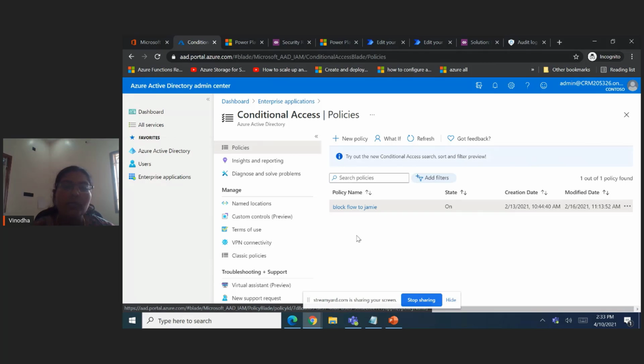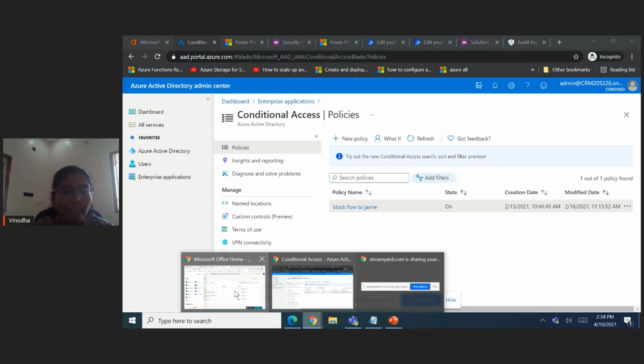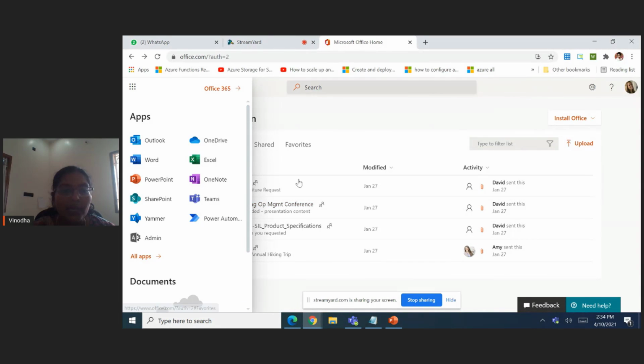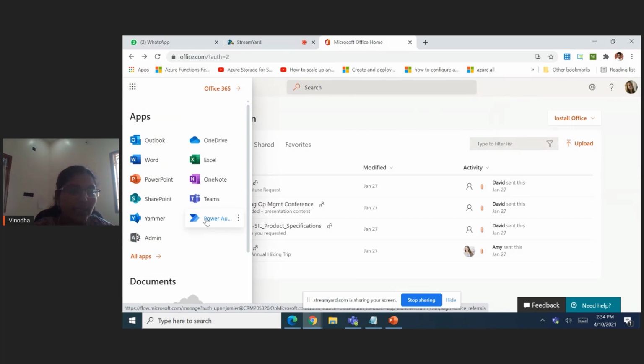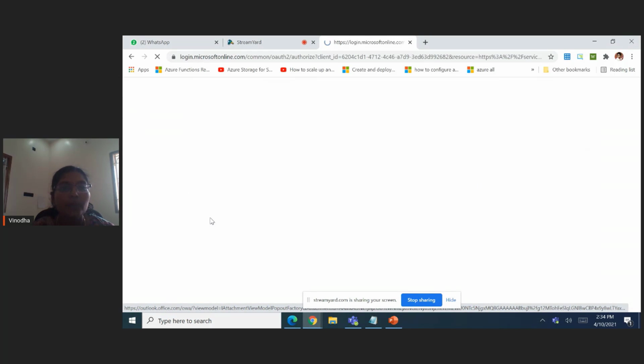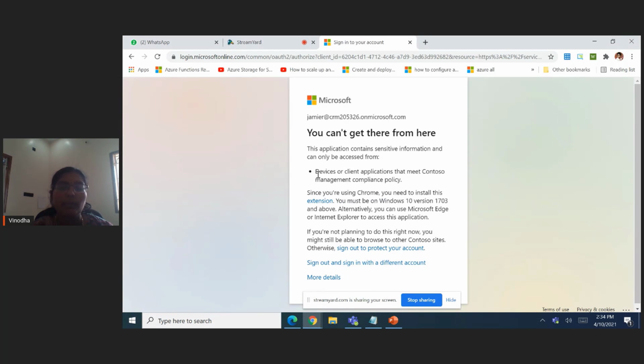Let's check how this policy works on the user side. Here I'm in another window and this is the unmanaged device. I have logged in as Jamie Redding. When she is trying to access Power Automate, yes, the policy gets activated and it restricts the user to access Microsoft Flow from this unmanaged device.